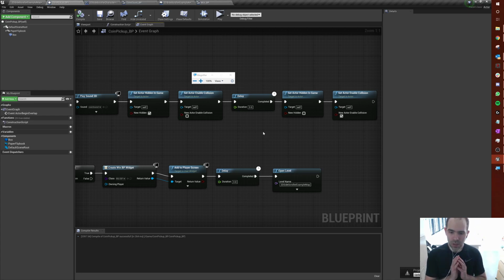So, hope that makes sense for you, adding the ability to have a character pick things up using the 2D side scroller example map in Unreal Engine 4.